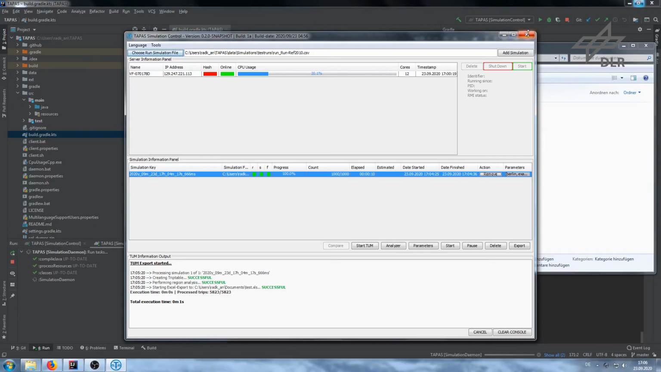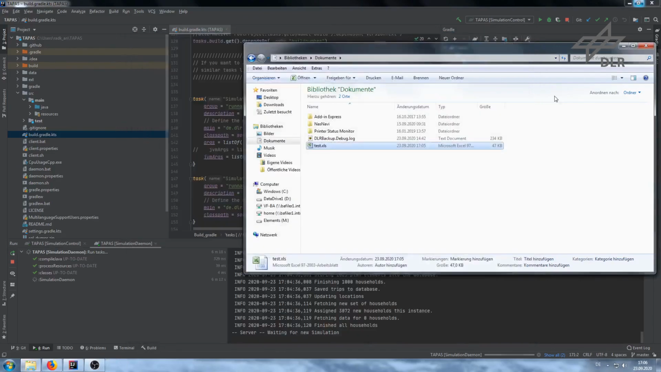And yeah, this is it. You successfully started TAPAS using IntelliJ. Now you can improve our code, submit all your suggestions, and do whatever you want to do.